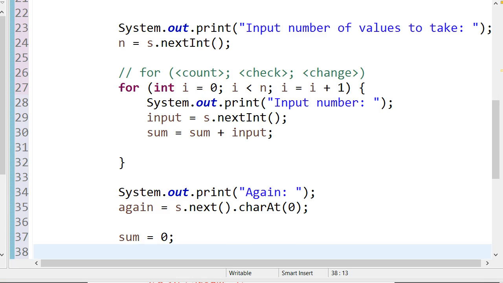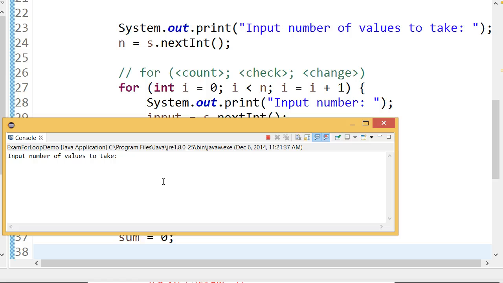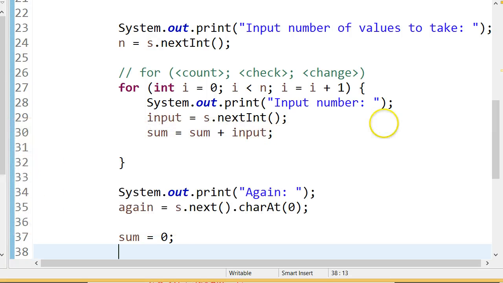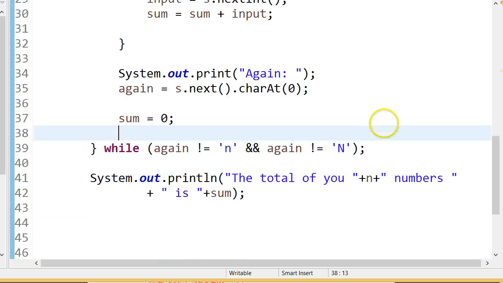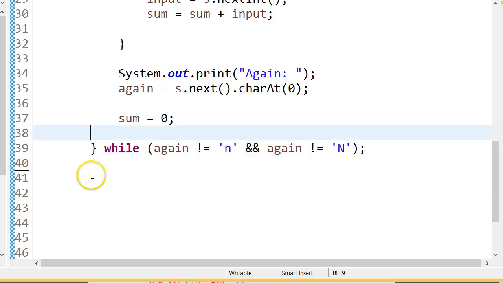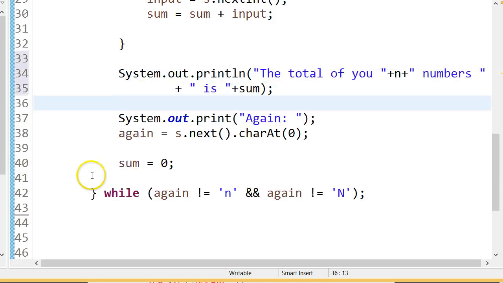So if I run this now, input number of values to take, 3, 1, 2, 3. Again, yes. Oh, what happened? 1, 2, 3, 4, 5. Oh, let's get back in here. Let's see what happened here. Oh, look at that. I accidentally put this outside of my loop. So let's come up here. Let's put that there. That's better.